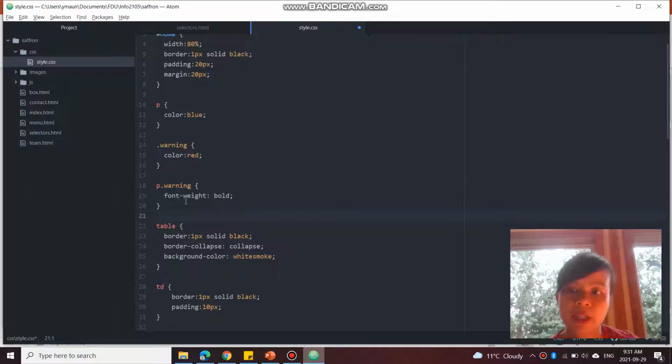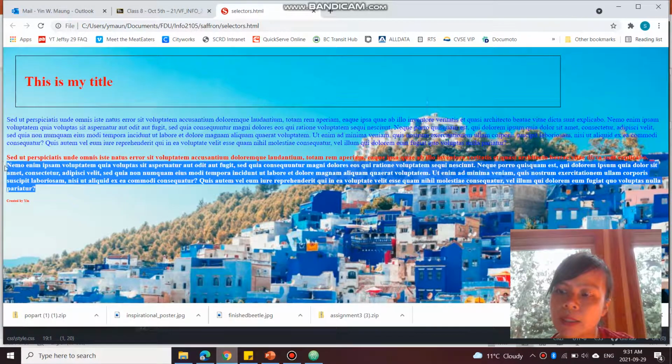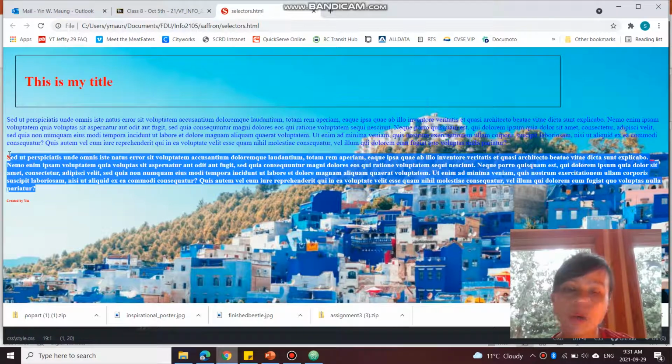I'm being very specific here. And to do that, you just place P in front of it. Only in a paragraph, when it has the warning, then I want the font weight to be bold. If other elements have warning, it just needs to be red, but not also bold. So I'm going to save all, and then take a look at my page here. You can see that this is bold, but not the footer. The footer is not bold.